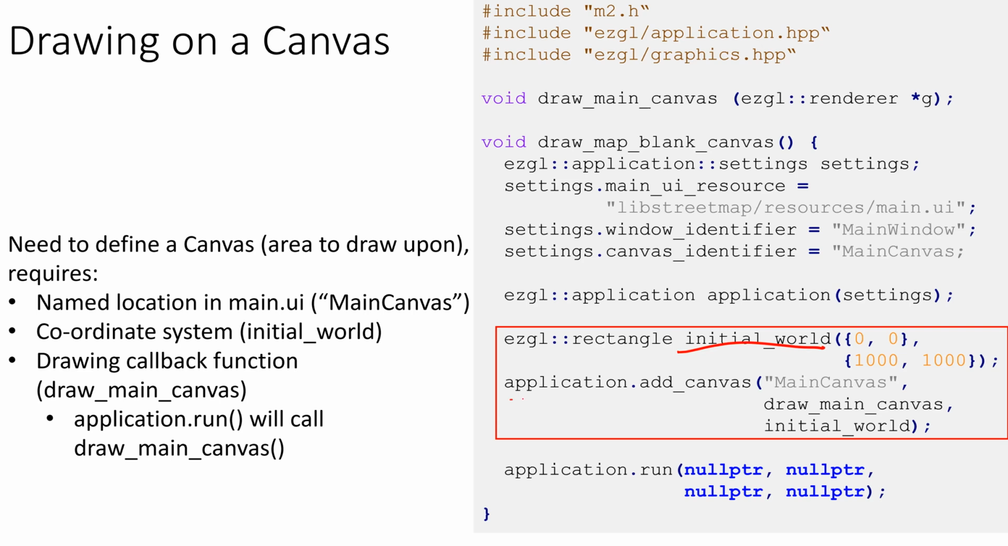And now, remember, application is the name that I gave to the ece2gl object. And I'm calling a method in it called add canvas. This method is an important one. It's going to hook up the area where I can draw my city, where I can draw lines and so on. I'm going to call it main canvas. That name's important. It has to match what we put in the UI layout, so just leave it at that name.